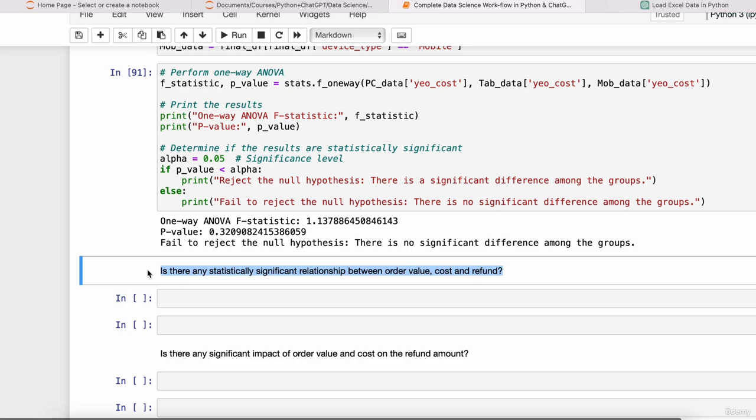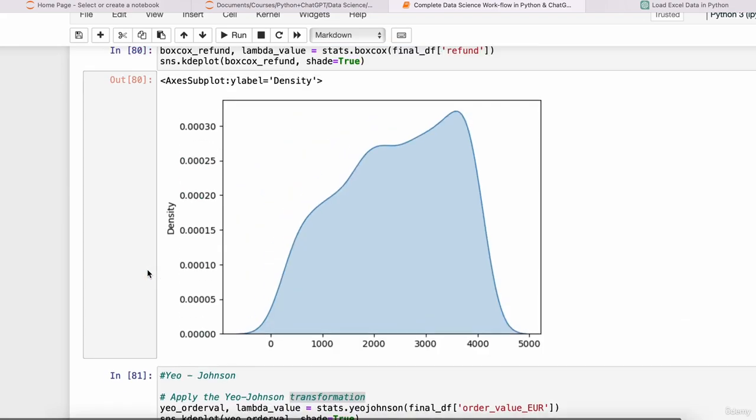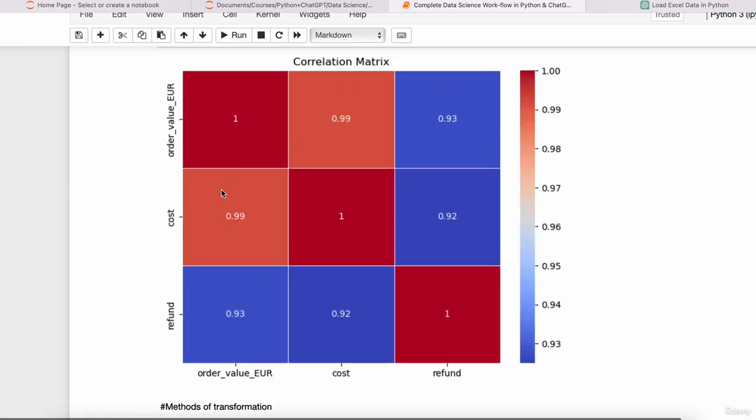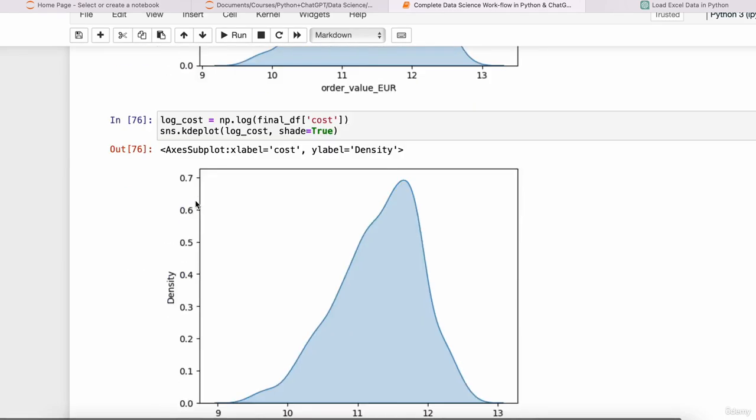relationship. That means, you can see we have calculated our correlation in the exploratory data analysis section. Here is the correlation matrix, and we found cost highly and positively related with order value euro, like the refund. And now we are going to measure whether the relationship is statistically significant.